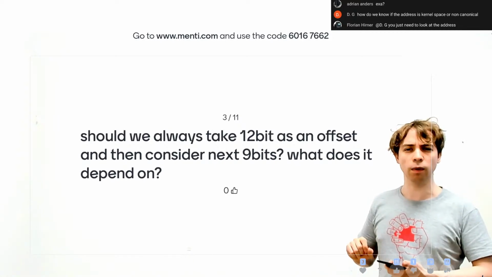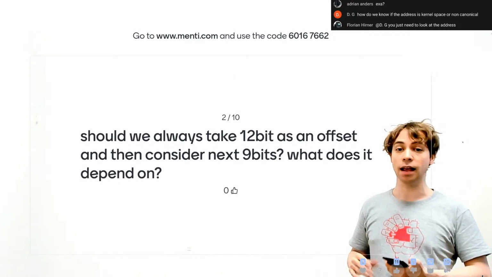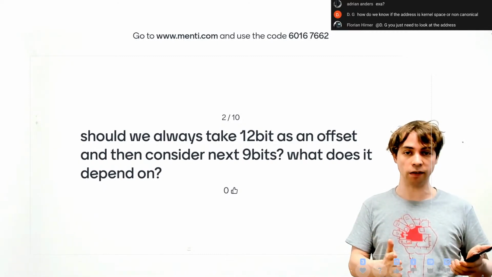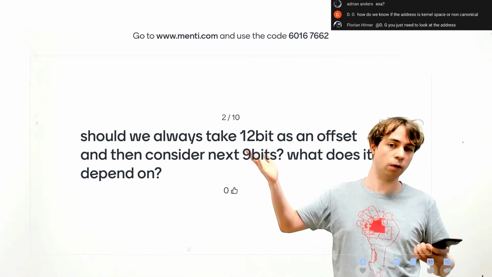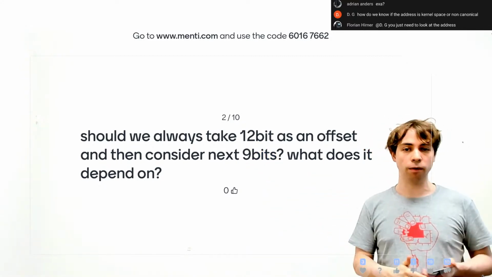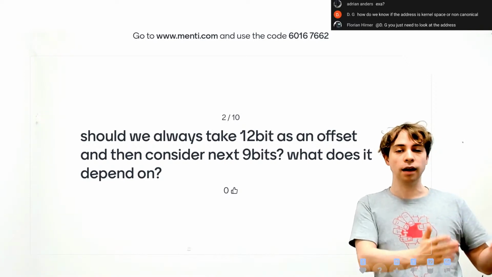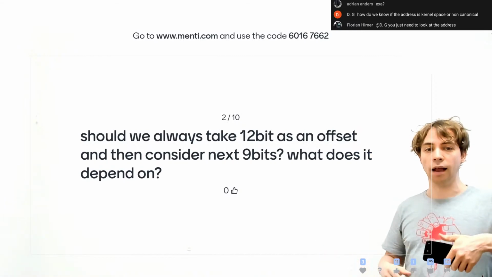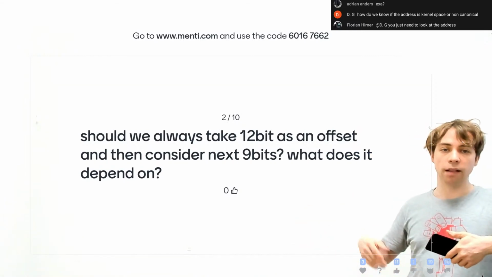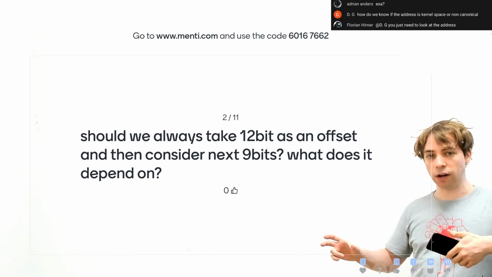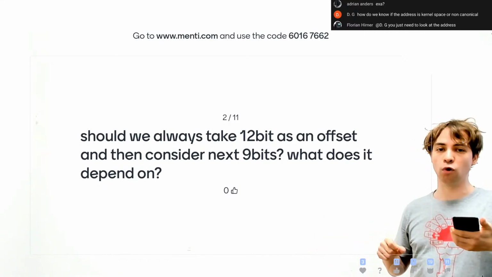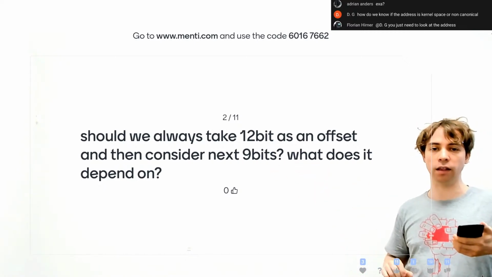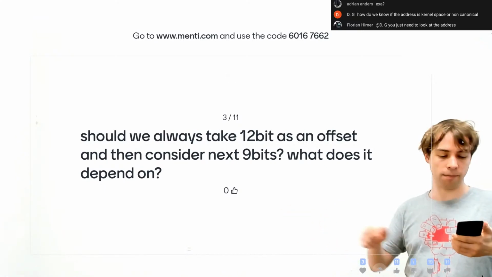Should we always take 12 bits as an offset and then consider the next 9 bits? It depends on the architecture. In our case, we made the design decision that we have 4 kilobyte pages. 4 kilobytes is 2 to the 12, so that means 12 bits. And then from that, it logically followed that we would also make the page tables the same size, 4 kilobytes. And because we are working with a 64-bit system, that means that we need 8 bytes for an entry. And that means that we can only fit 2 to the 9 entries, 512 entries, into one page table. That's why we have this design with 12, 9, 9, 9, 9.